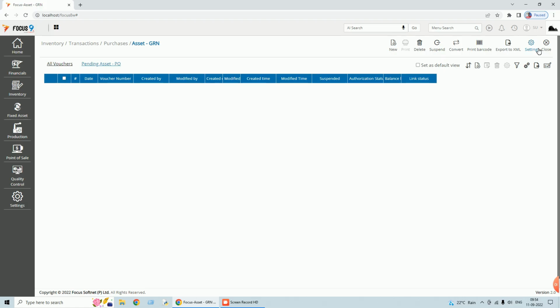Here you have two options for passing the financial entries. The asset can be taken into the books directly, or the asset can be taken into work in progress. Now why does work in progress come into the picture? Sometimes some assets need erection. Erection means some extra work.